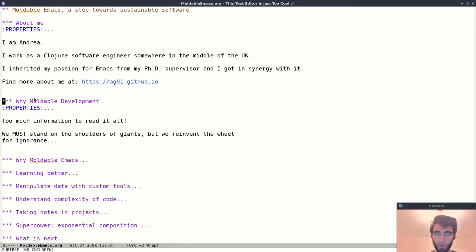Why Moldable development? There is too much information to read it all. Reading is very difficult. It's a very slow activity. You need to go word by word or paragraph by paragraph if you speed read. But anyway, you take a lot of time to absorb that information. And we urgently need to stand on the shoulders of giants.